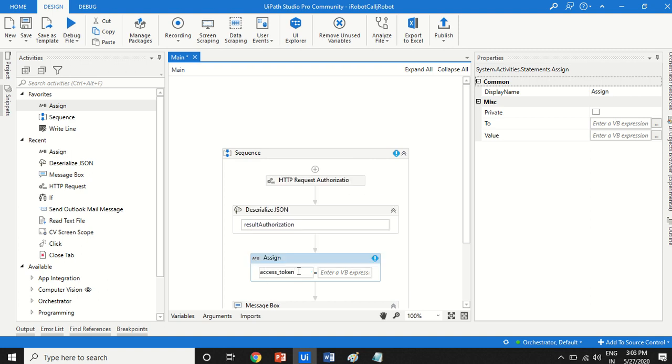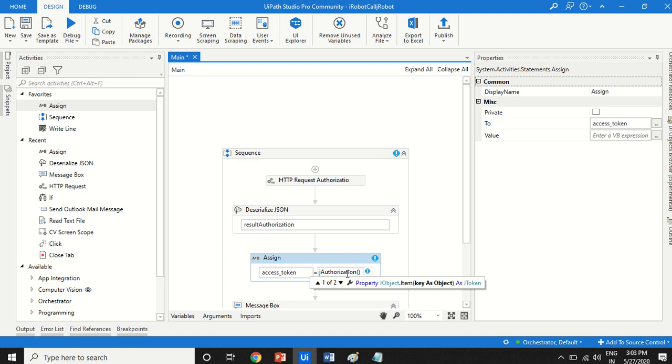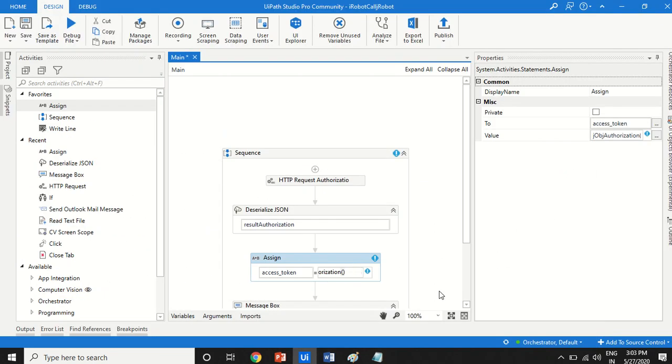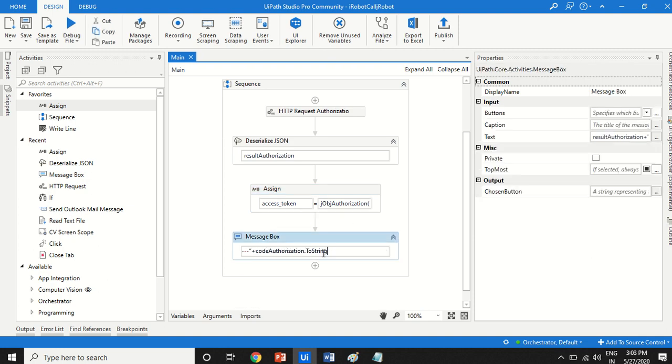Now assign the access token equal to the JObject authorization of, that's what we learned here, right? If you want to get anything, suppose name, you give the JObject of that name, and it will immediately give that value. So within that, access_token dot ToString. So this is an access token. Let's run it for the access token only.